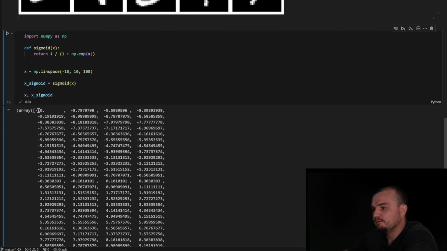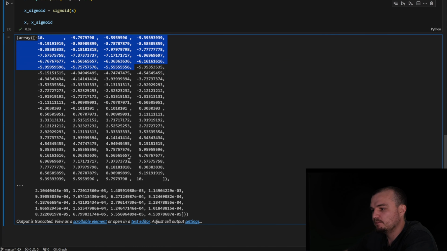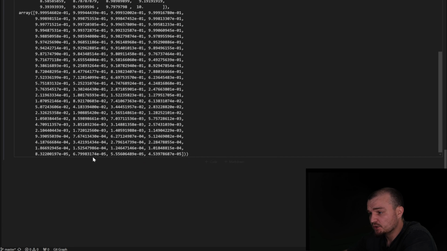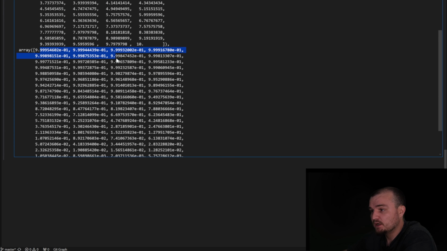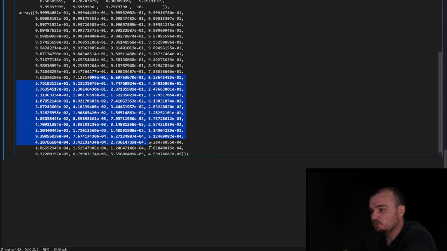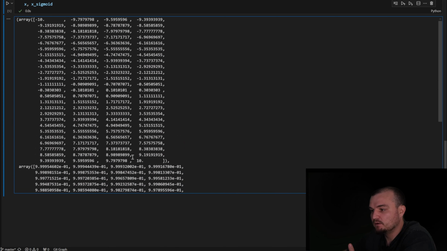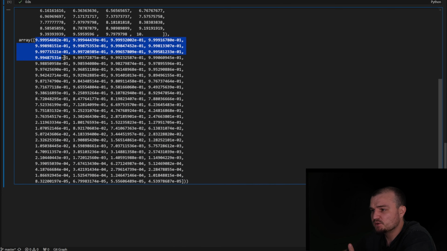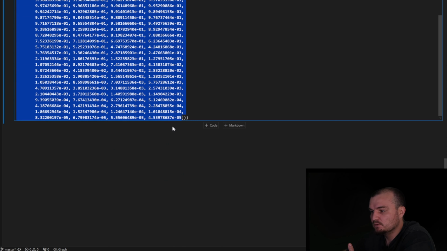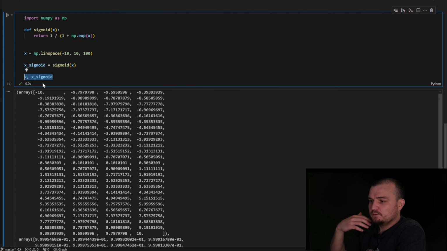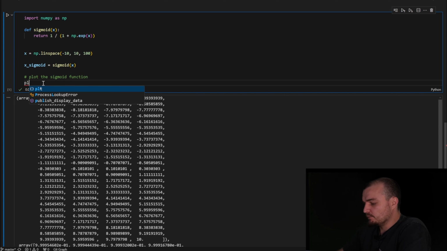Okay, here we have a range of numbers, very long range, 100 values, and then we just transform it with our sigmoid function. You can see that we just change the range of these numbers from -10 to 10. Right here we have values from 0 to 1, and I want to plot these sigmoid values. Okay, it's quite simple.